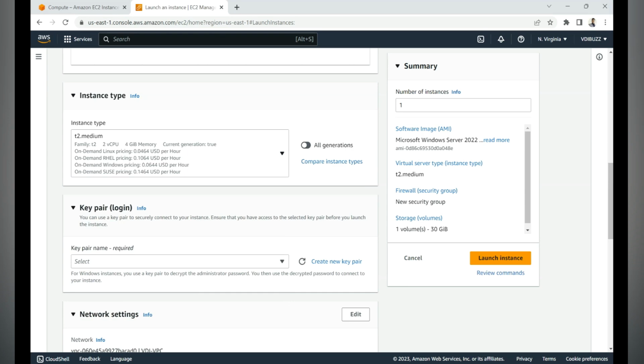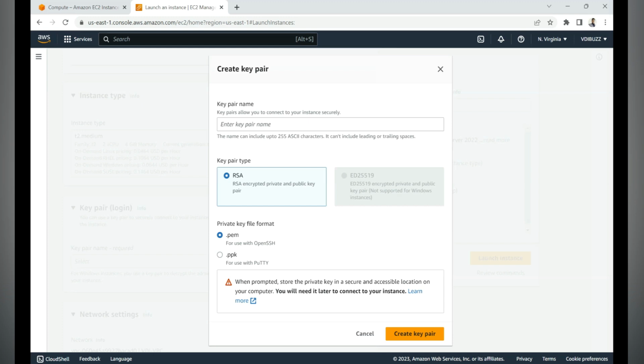Once you have selected the instance type, then we have key pair. Key pair is very important. When you create any virtual machine in Amazon, it does not provide you an option to enter the local username and password. Instead of that, you need to create something called a key pair. Let's create a key pair. Demo AWS, I'm going to give this name for this particular key pair, and I'll keep the type as RSA and private key format as PEM, and then I will click on create key pair.